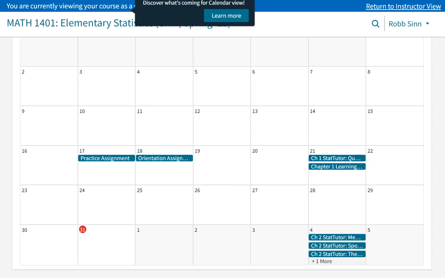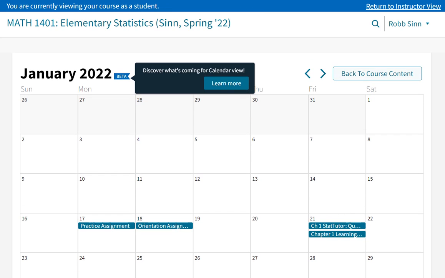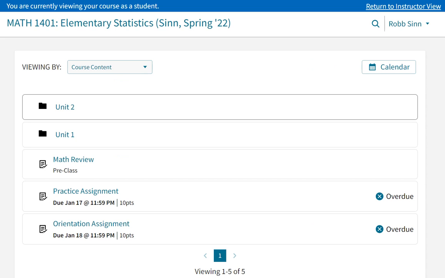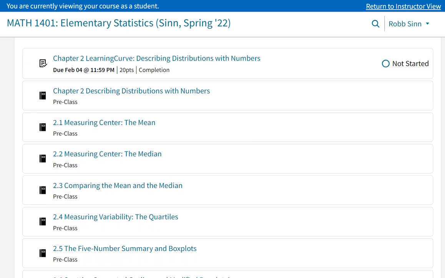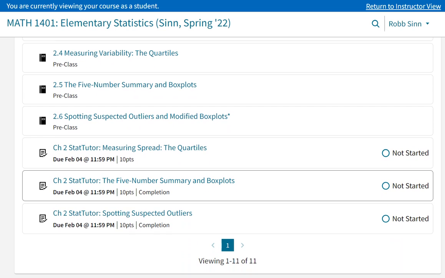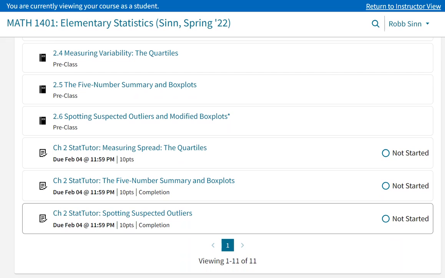Now, if you look at the points total, let me see if I can go back. Back to course content. There we go. If you go back to the course content, you'll see that the learning curve is worth 20 points, but the Stat Tutors are worth 10 points each. So those should be pretty much free points. I mean, just a little bit of paying attention while it's going, and in 5 or 6 minutes, you should have a 9 out of 10 or a 10 out of 10. They are not hard questions.